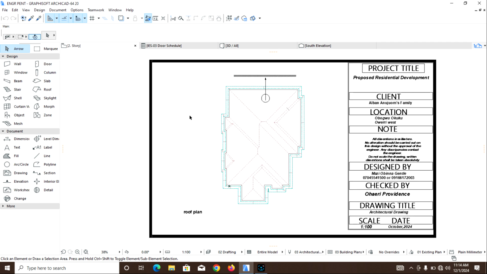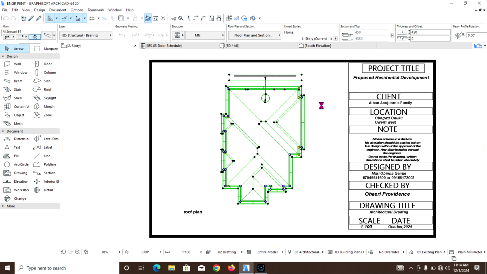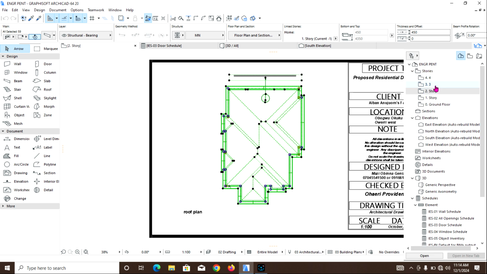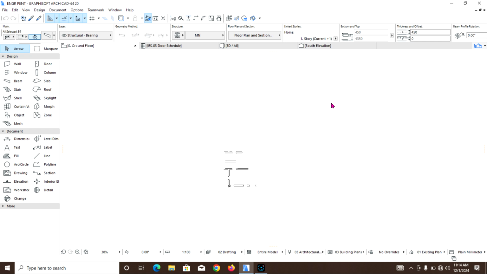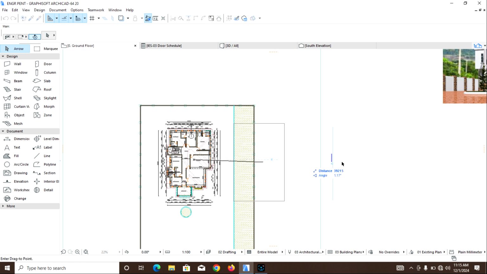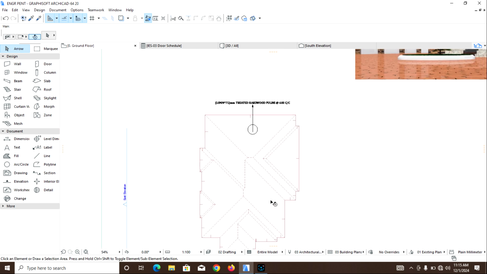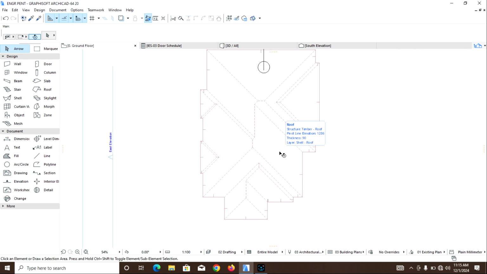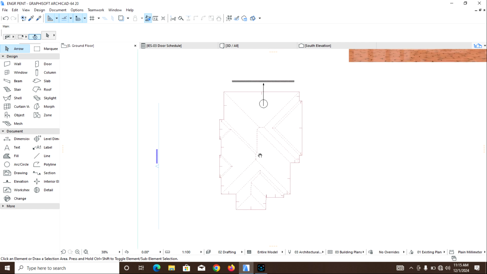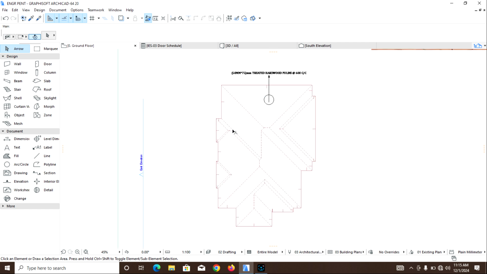What you have to do, you copy and paste. You can paste it anywhere. You can go to story 4, story 3, story 2, story 1. I prefer the ground floor. You paste. Okay, this is the roof. You can't just present it like this. You have to modify it. You have different ways of producing a roof plan in Archicad.